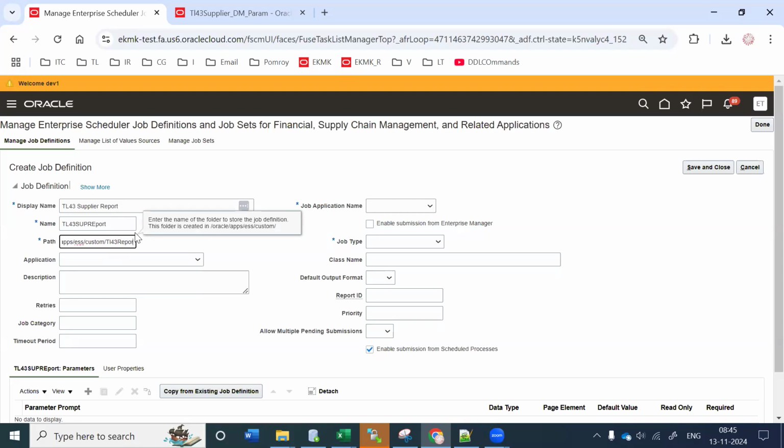So this is only for our reference purpose. If you have 10 ESS jobs for your objective, to find those 10 ESS jobs at a time within the task immediately, this path is helpful for us. Other than this, it won't be referred to anywhere within the application. This is only to find our own ESS jobs within the path.